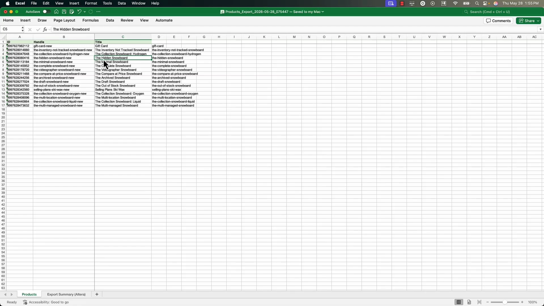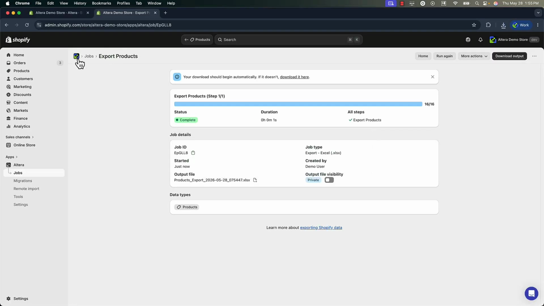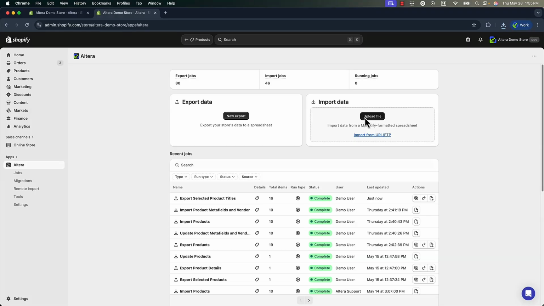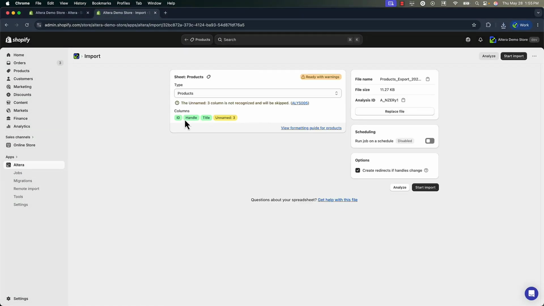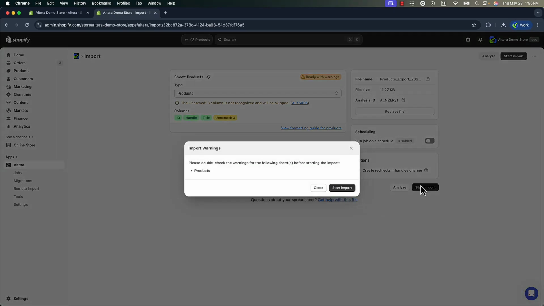So we can save this file, then we'll go back over to Altera, and now we'll do an import. So we'll upload the file, choose our import file, and the app will detect that we have the handle and the title and that this is the product's type. We can ignore the warning about the unnamed column, and that's just the extra column that we added for our Excel formula. One thing to call out on this page is this create redirects if handles change option. If we select this, which is enabled by default, the app will also create redirects so we don't lose any SEO links. Once this all looks good, we'll start import.